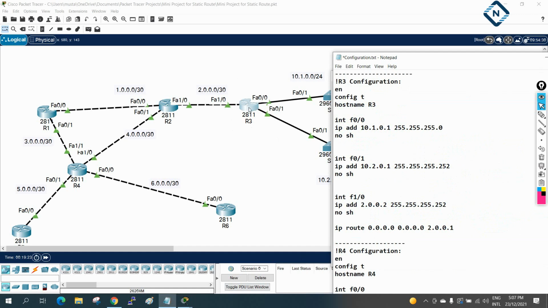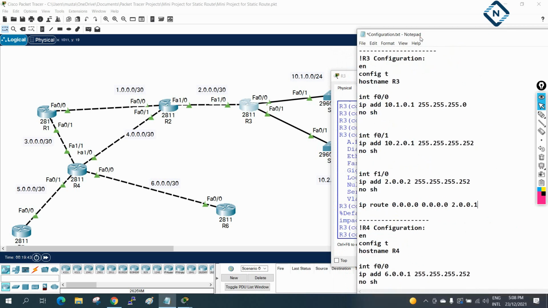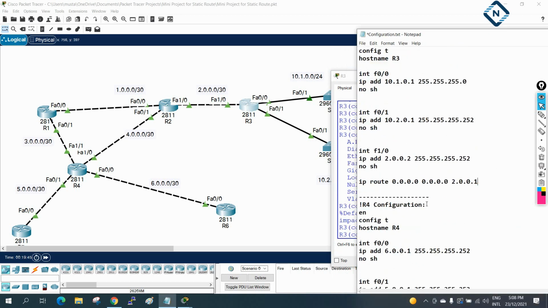I am saying router R3, if you are getting any traffic from this side, this network or this network, forward that all to this side. Okay, forward this all to our directly connected interface, this IP address of this directly connected router. So this one we put, this is a default route. Now we will go for R5 and R6.